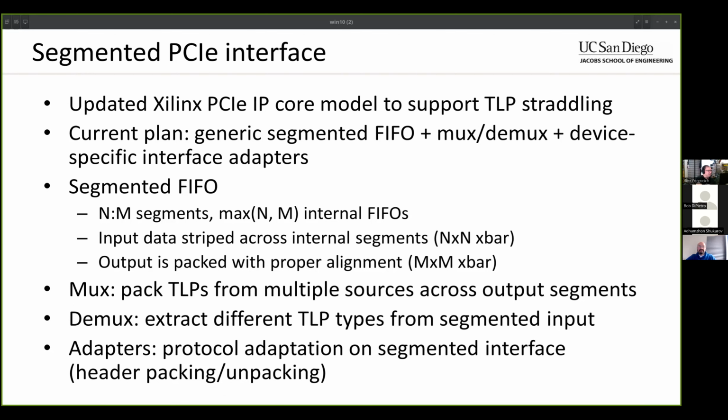Right, so that's the segmented FIFO, and then we'll have a multiplexer module that can take TLPs from multiple sources, and it has to do this on a segment by segment basis to get full throughput. So that one could also be a little bit complicated. Then the demux has to extract TLPs across multiple segments and presumably put those in the FIFO. I think the demux is not going to be too bad, but the FIFO will have to be able to take packets from lanes other than lane 0 and pack them appropriately, which complicates the FIFO a little bit, but I don't think by all that much.